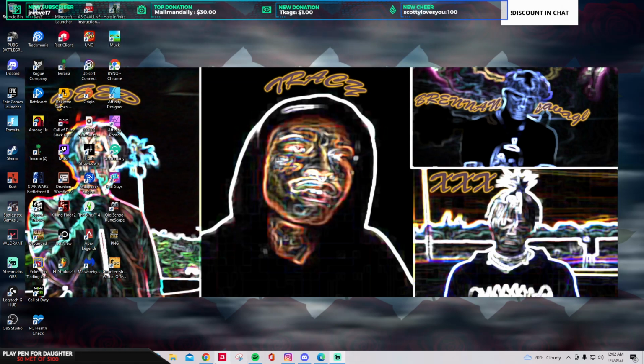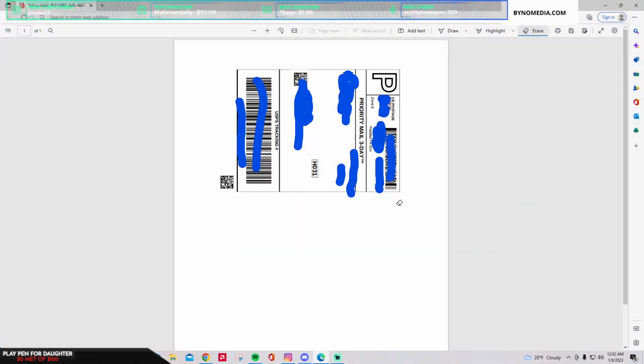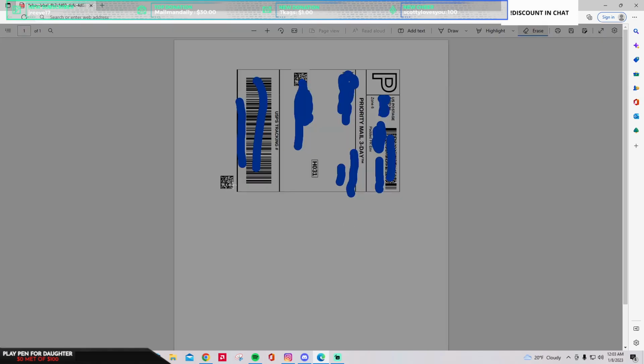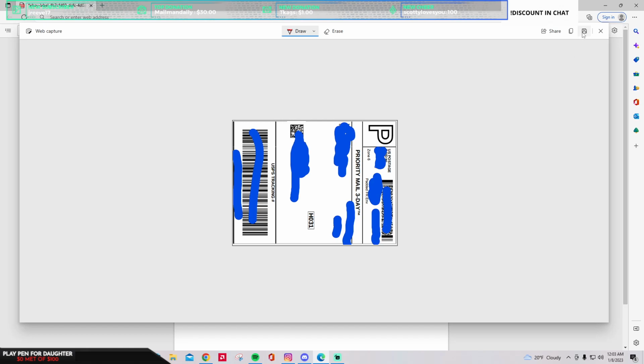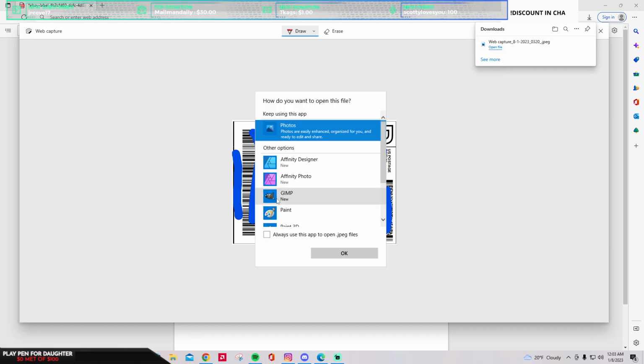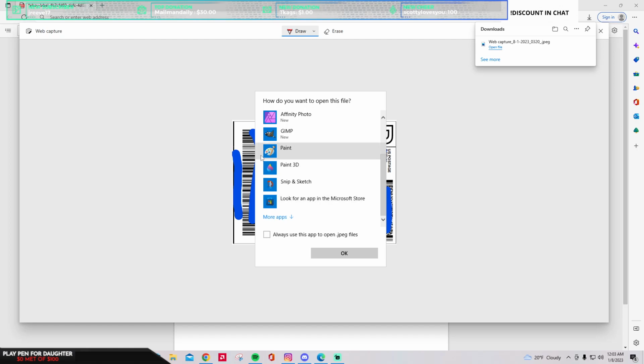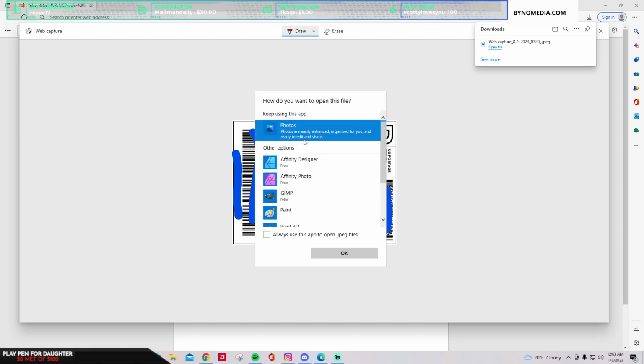You're going to want to go to the PDF file that you have. Where do I have it? Right here. And you're going to want to right click on your mouse, web capture, crop out just the label that you want, markup capture, save it. And then once you do that, open file, and you can open it in Photos.